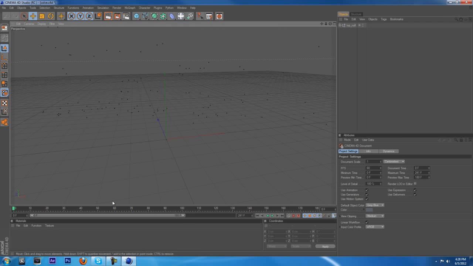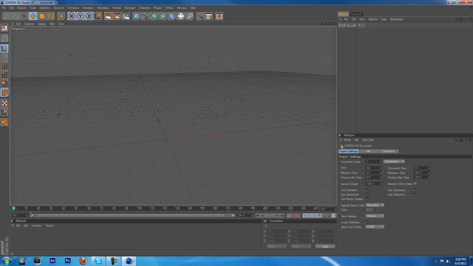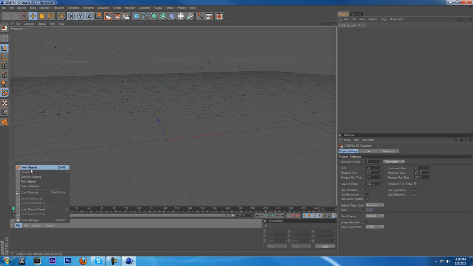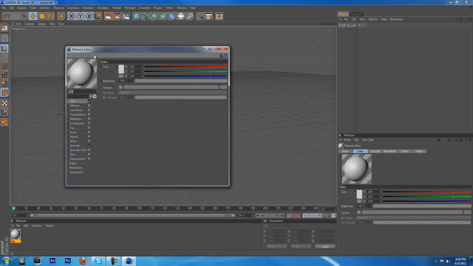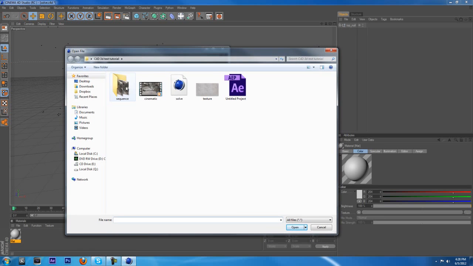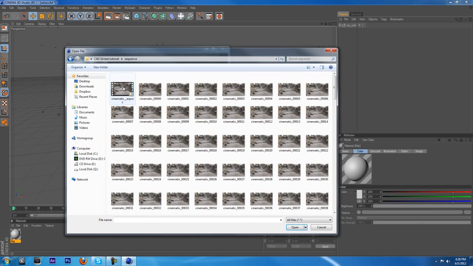Click OK. Now if I zoom in on my timeline or zoom out, you can see that the track is looking pretty good from here, but we can't really identify if it's good because we need to see the actual cinematic in here. So in order to do that, we can double click over here in this blank space, or you can go to File, New Material. Double click on the new material. Under Color, go to Texture, Load Image, and then go to the sequence that you exported.